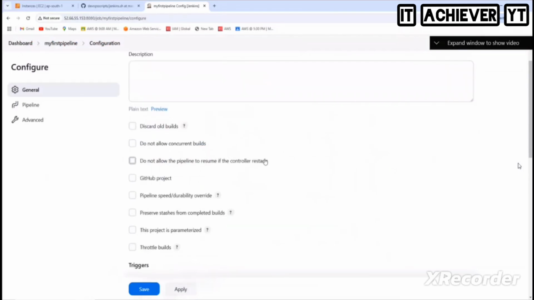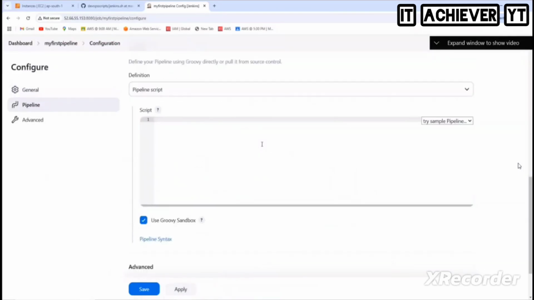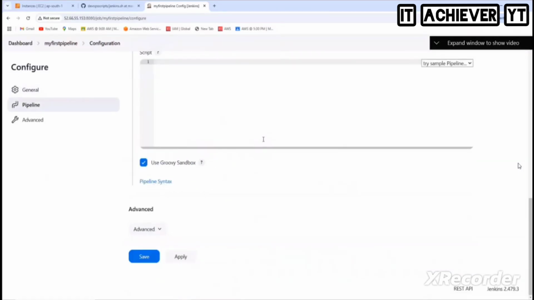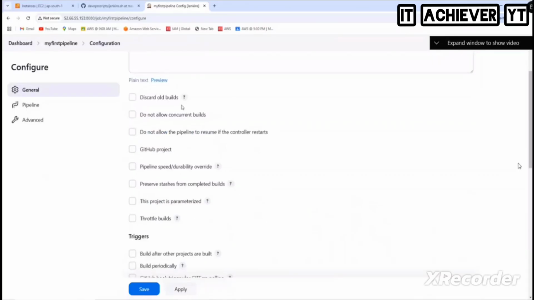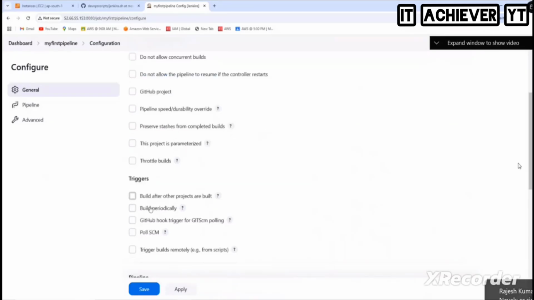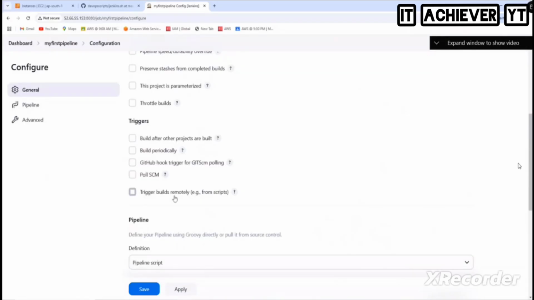Once you click on pipeline, you get all these things here. We don't have many selections here because you need to write everything in the code. We'll use both based on the requirement, Rajesh. That's why I'm teaching you both freestyle and pipeline. Discard old builds, you know, right? Do not allow concurrent builds, parallel builds, right? The GitHub project, project is parameterized, build periodically, GitHub polling, Git trigger builds, everything we have learned, yes or no?